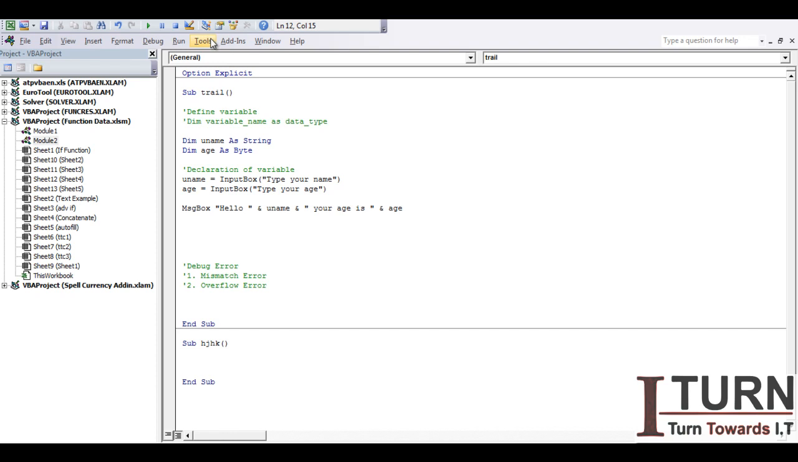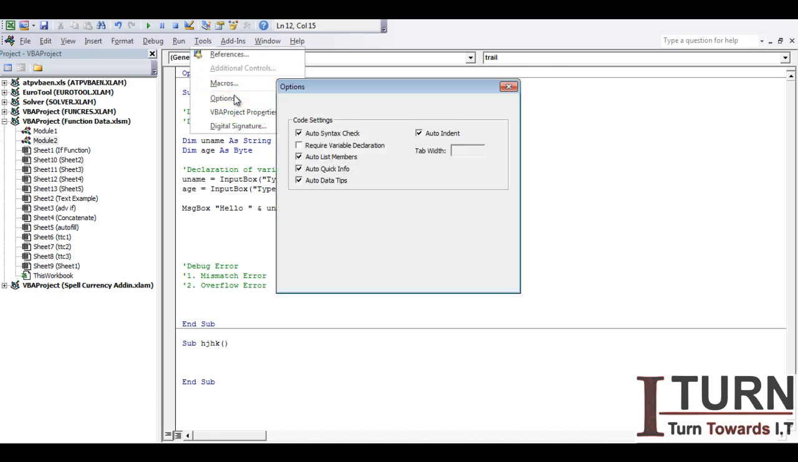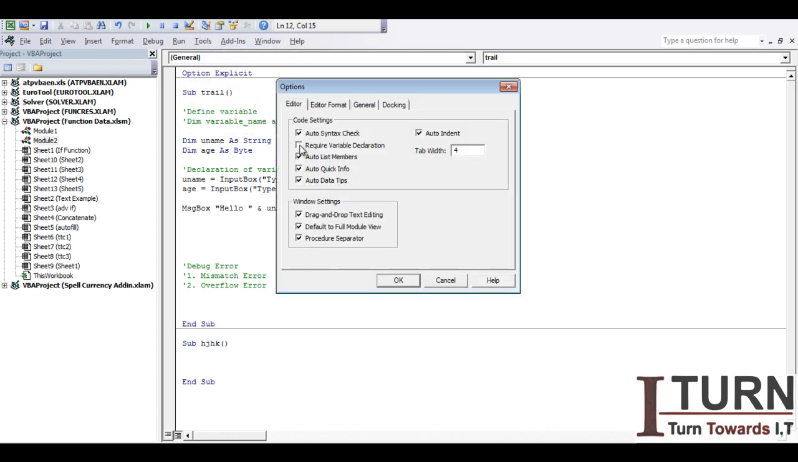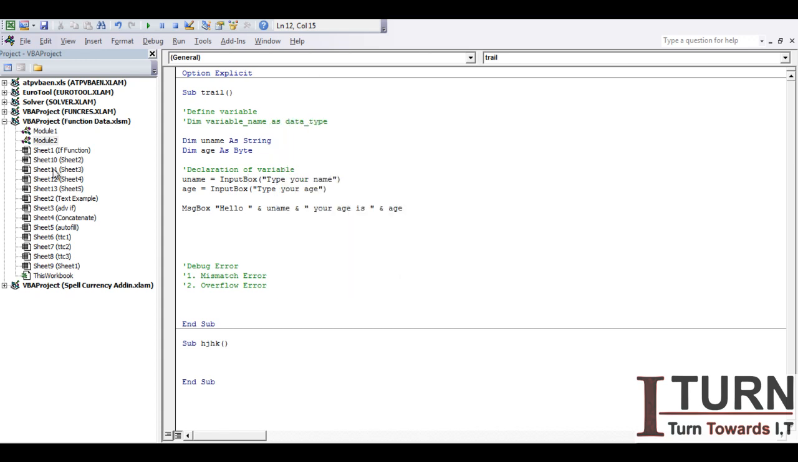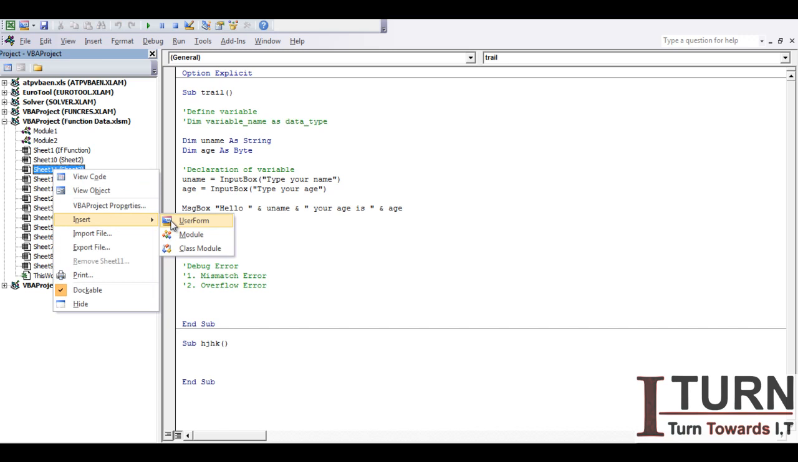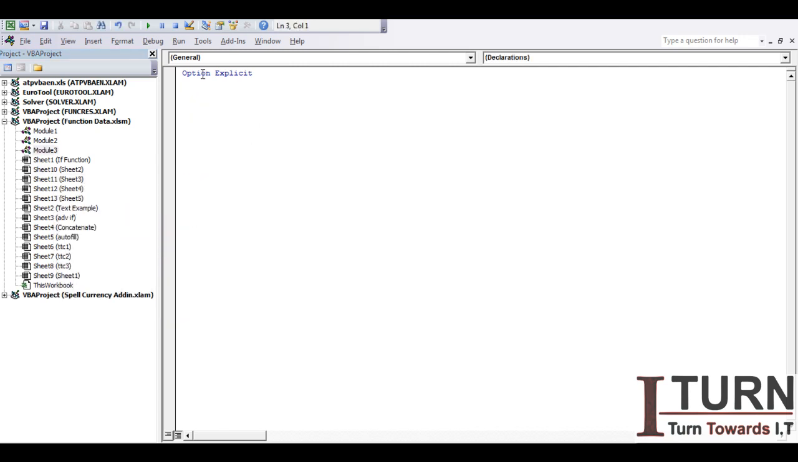Also, you can go to Tools, Options, and click here on Require Variable Declaration and click OK. What happens is, if you create any new module, then Option Explicit is going to be written already. So this is it for the video.